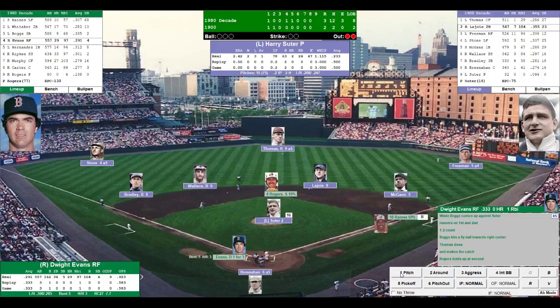Rogers too far off the bag at second, quickly retreats, didn't have time to tag up. So two outs, two on, 3-2 ball game. The Dead Ballers trying to keep it a one-run deficit, get to the bottom of the ninth. Dwight Evans, 1 for 3 with an RBI.